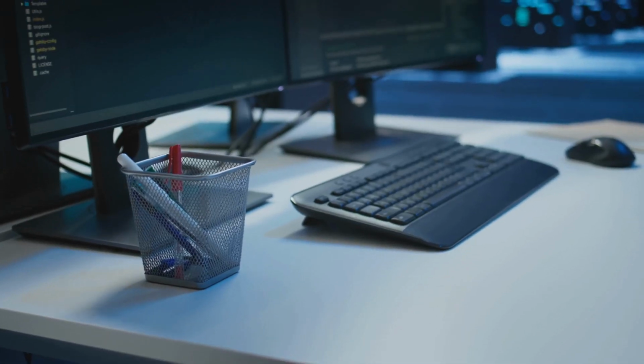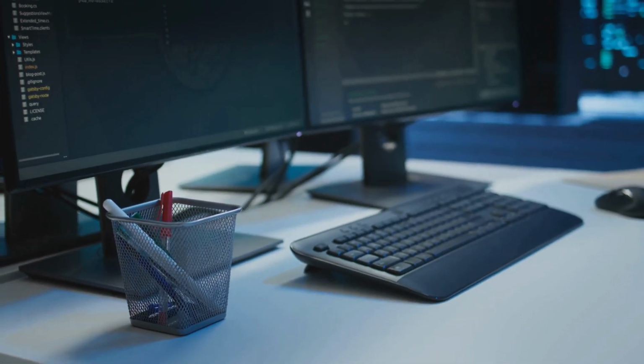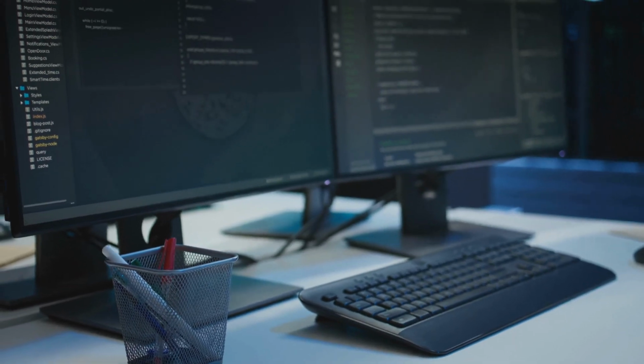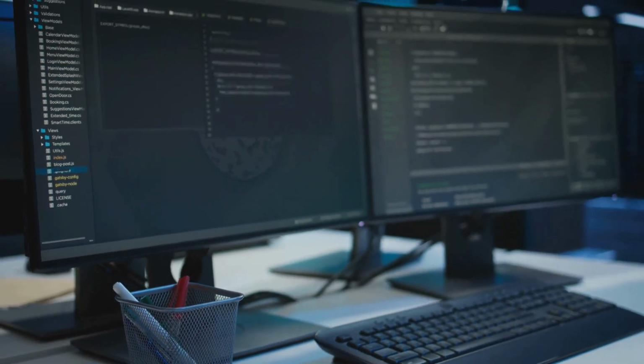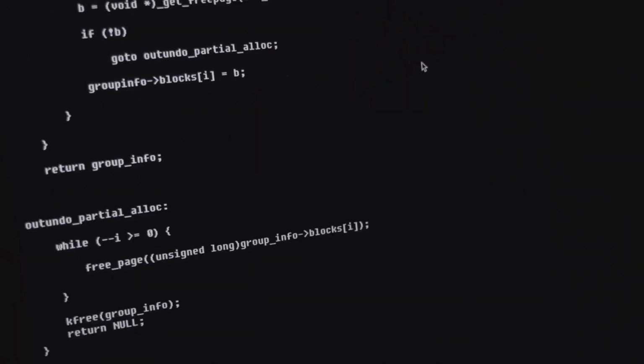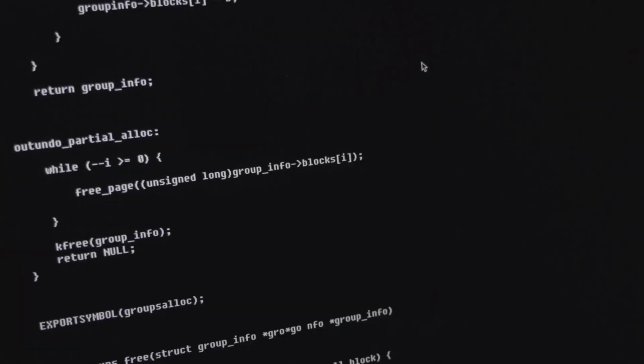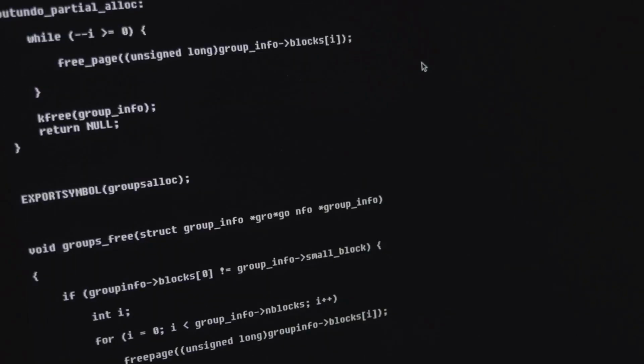Step 2. Set up a virtual environment. A virtual environment keeps everything organized and prevents conflicts with other projects. Use the command to create one. Step 3. Activate the environment. Activate your new environment using the appropriate command for Linux or macOS, or for Windows.